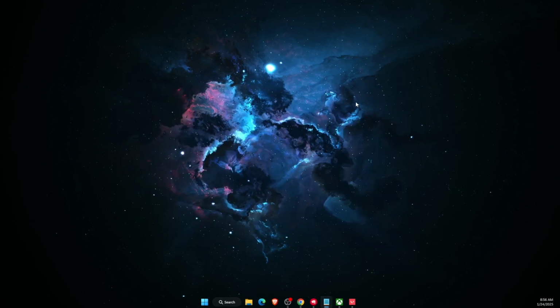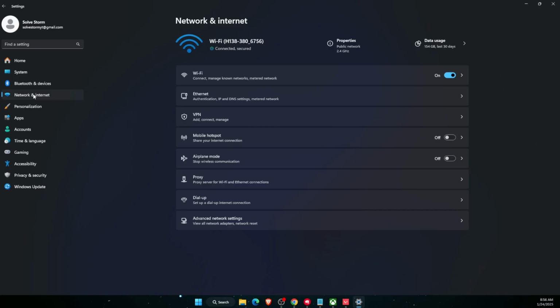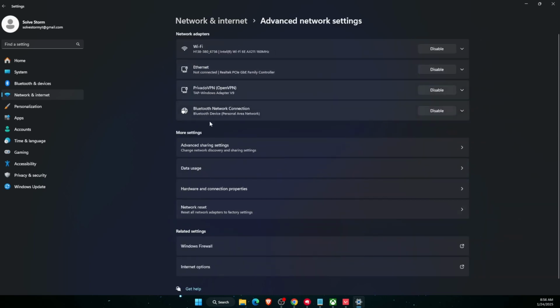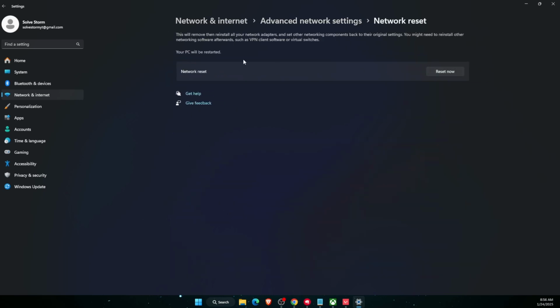If after restarting your computer the problem is still there, you want to go to your network settings. So go to Settings. Once you are here on Network and Internet, you want to click Advanced network settings. And you want to find Network reset and just go ahead and click Reset now. Your PC will restart and the network will be reset.